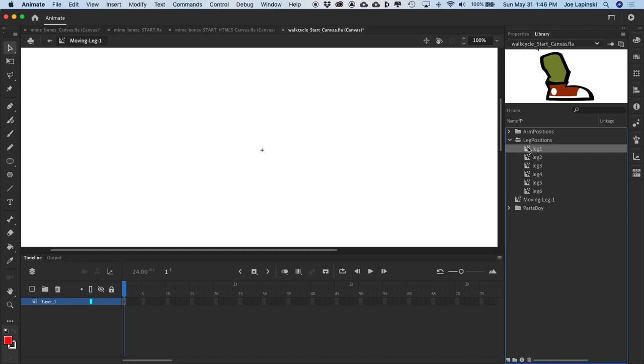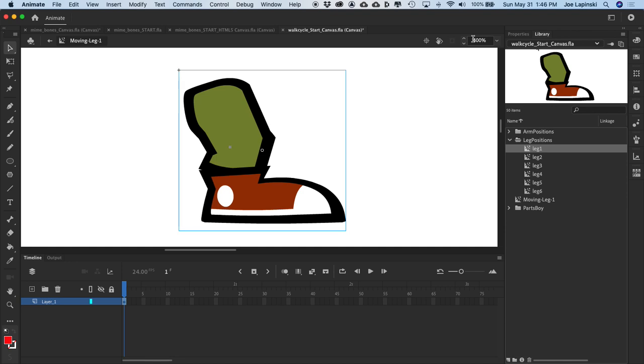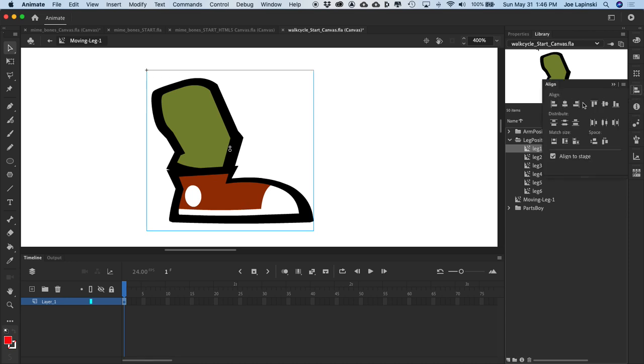Let's drag an instance of leg 1 to the stage. So here's our first leg. And let's use the Align panel to align it center.